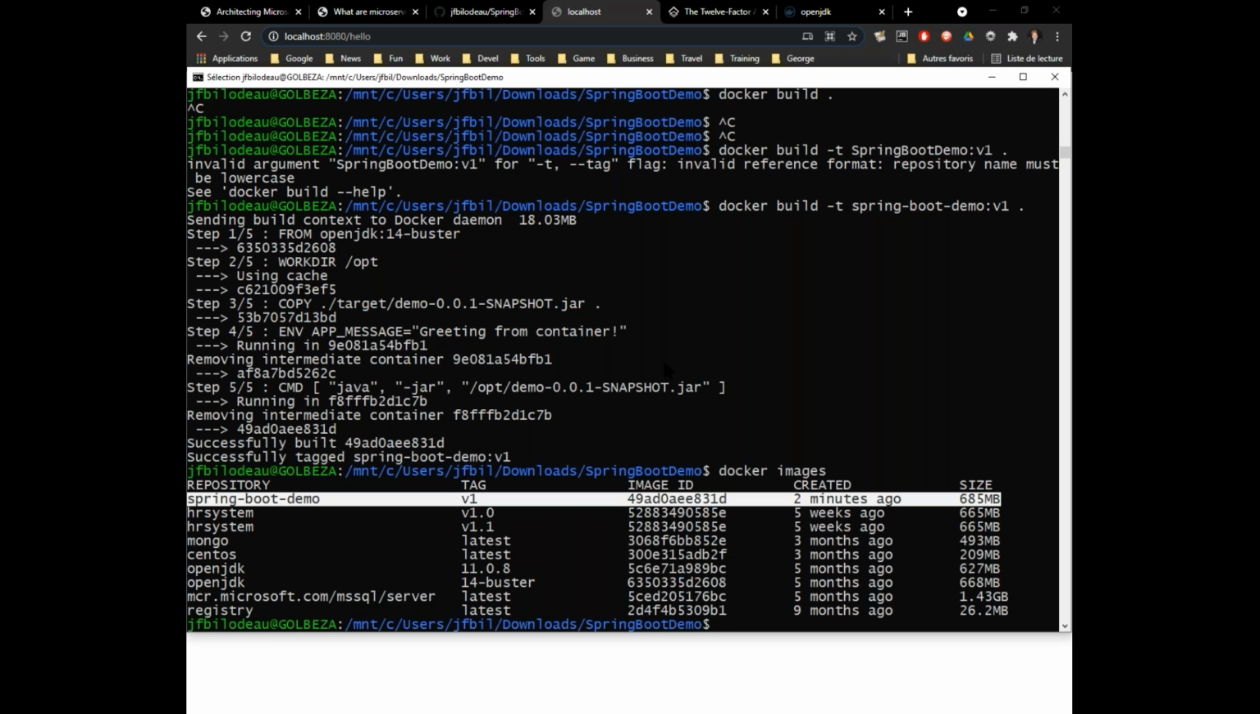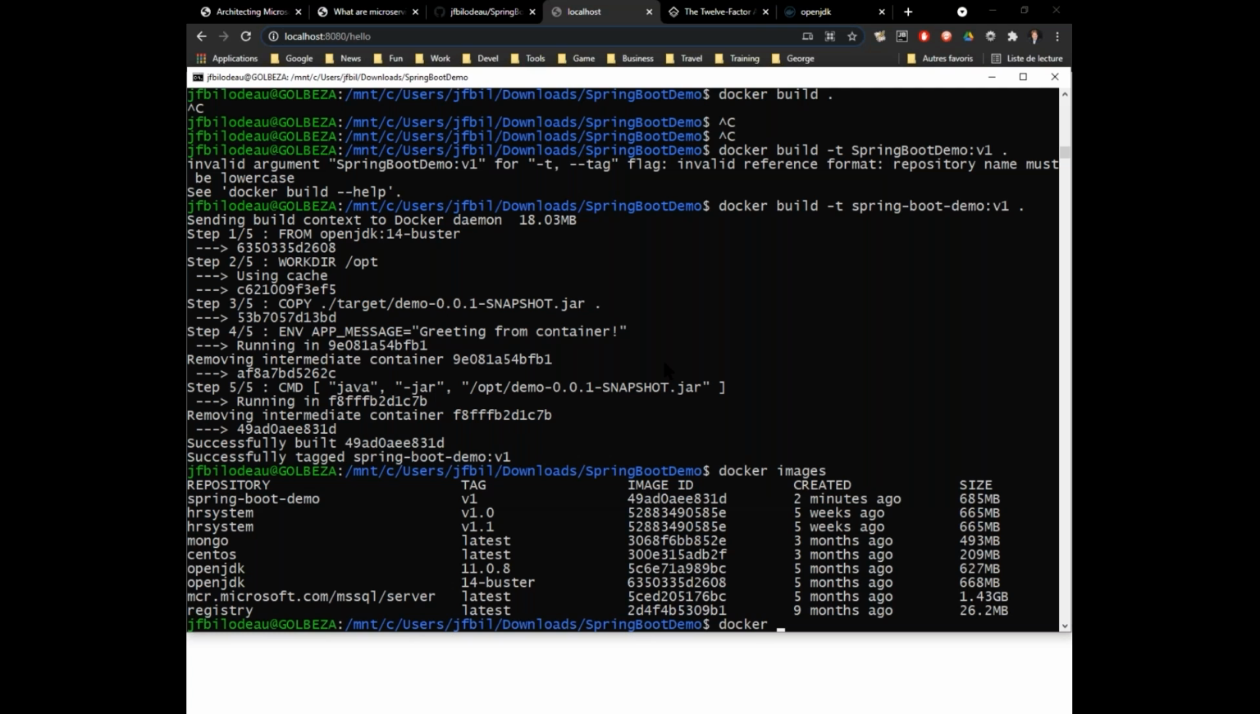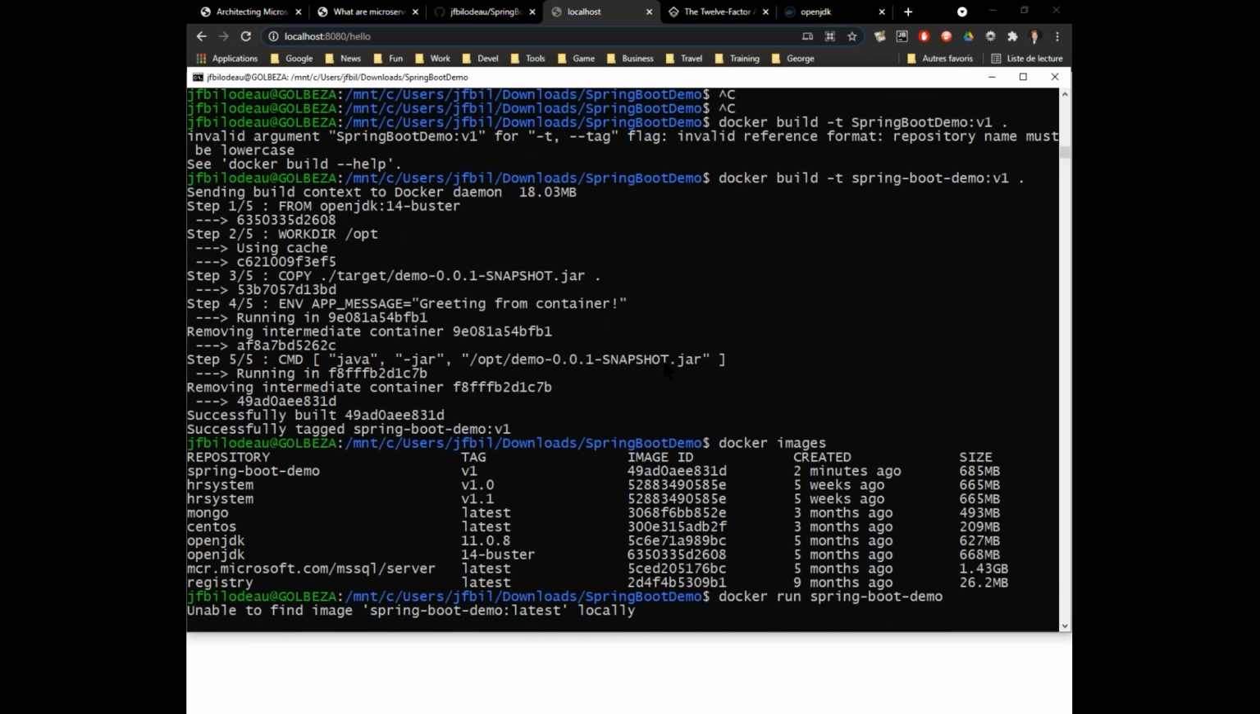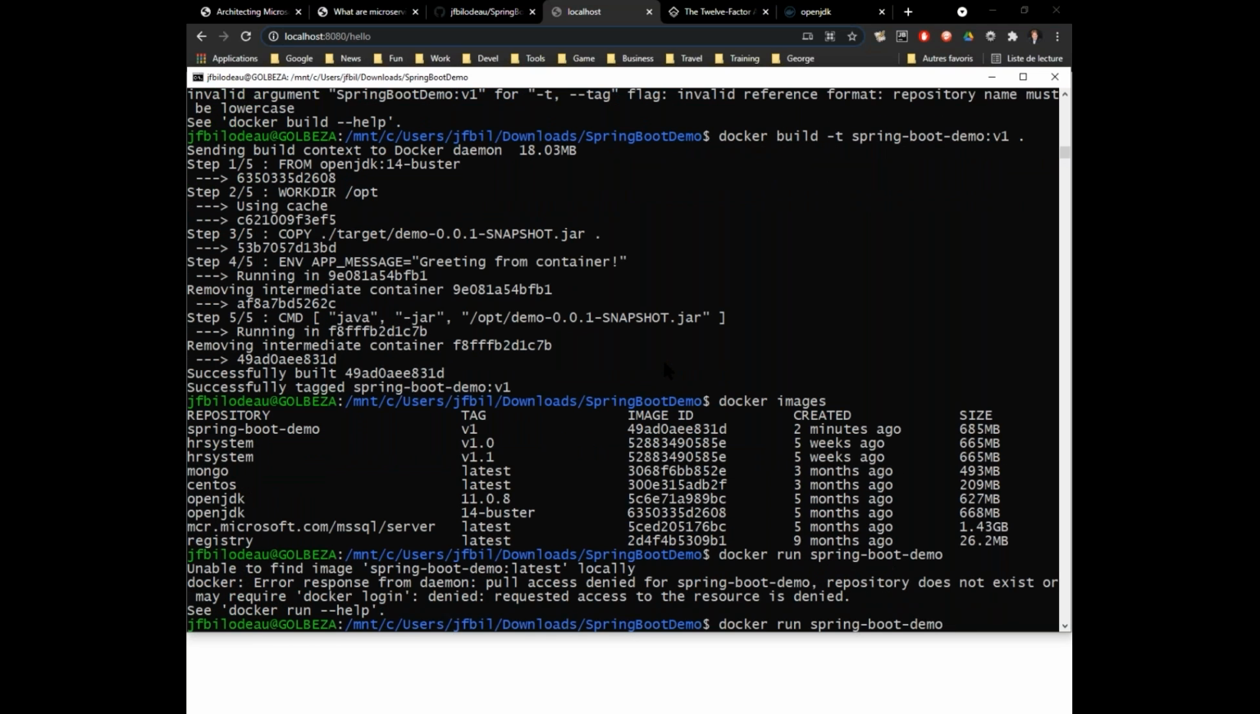All right, not a problem. Let's start that container. If I was talking virtualization, I would say, let's boot the virtual machine, but there's no virtual machine over here. What I'm going to do over here is I'll run my Spring Boot application, but fully isolated from the rest of my system. Docker run spring-boot-demo. And whoops, did I do a typo? spring-boot-demo:v1.